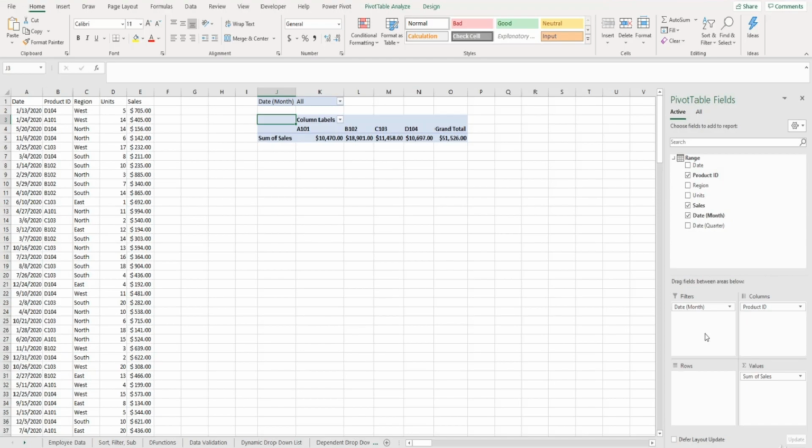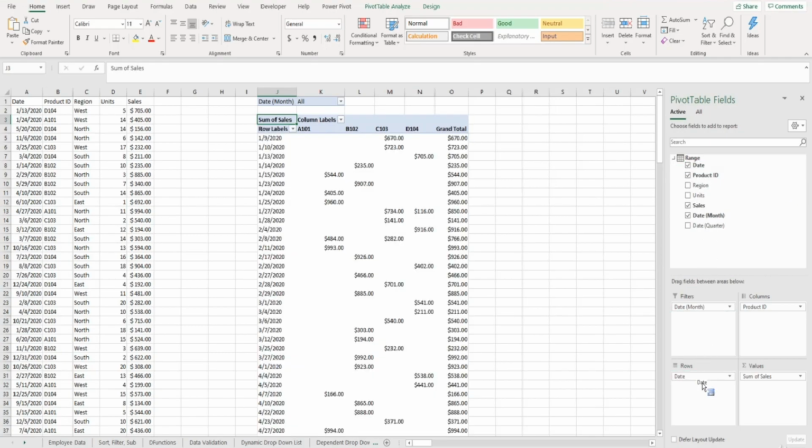What we could do to still be able to filter by month is to leave the months field within our filter area and then drag our date field into our rows area. And now what we can do is come up here to the top to where our pivot table added this new filter section, select this drop down and expand all, and then we can choose which months to filter. And this time, if we wanted to see April, May, and June, we can deselect all and just select April, May, June. And click OK.